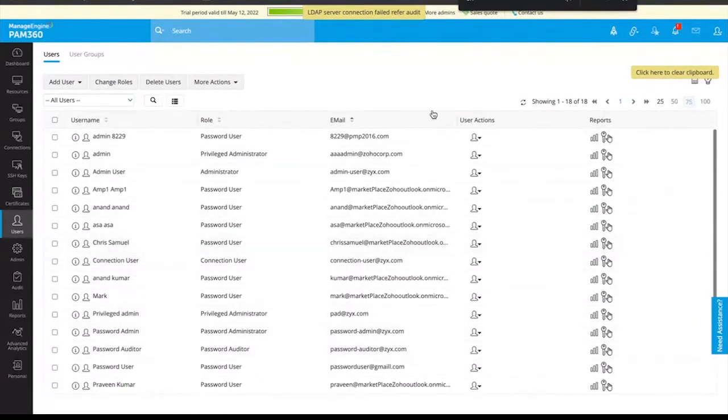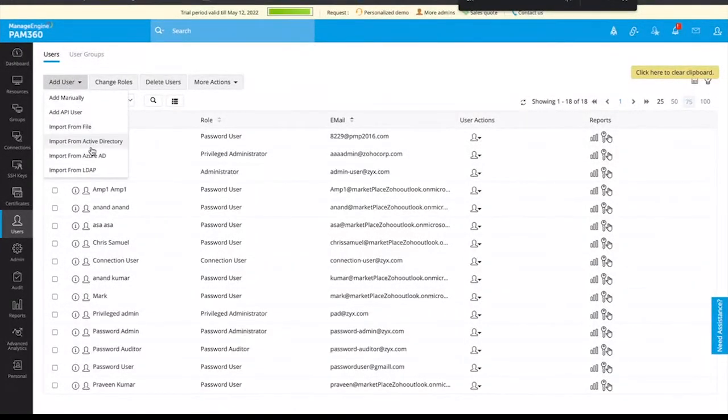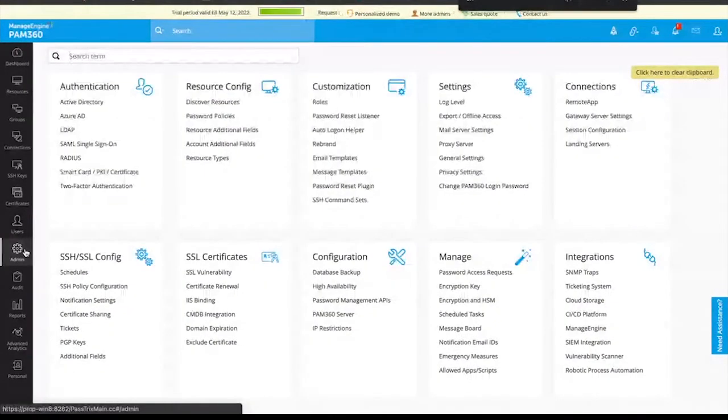So once they are onboarded, you will be able to log into PAM 360 using the AD credentials or LDAP credentials from which you have imported your users from. So now we have seen how to onboard the resources and make them log into the tool. Now, how do we make sure that the authentication is completely secure?